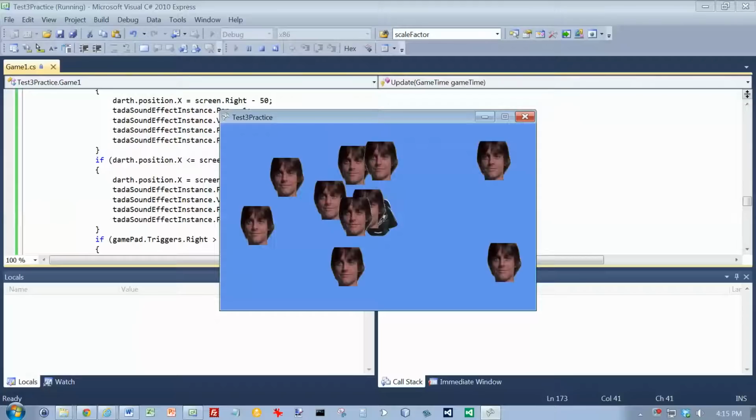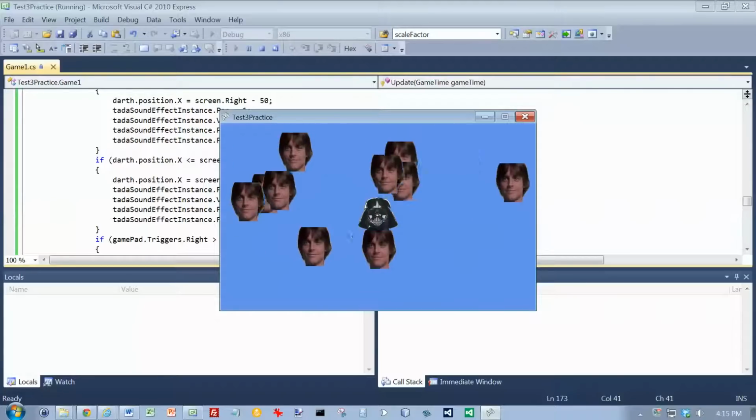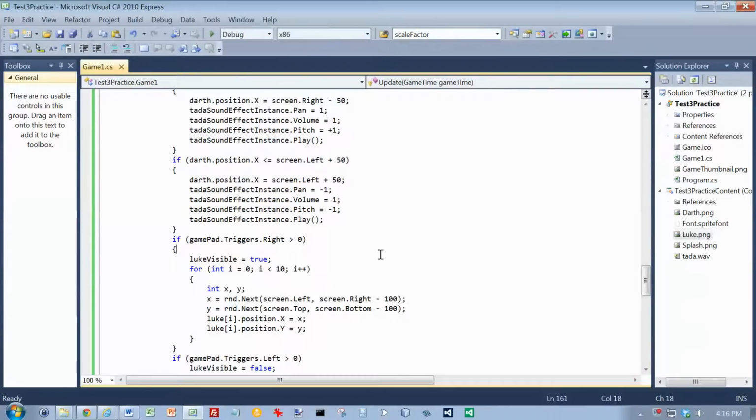And now if I run my program here and hit start and then pull on the right trigger, now I'm going to pull on the left trigger and he should go away because Luke visible is false. And let's try hitting back this time instead of using the mouse, and that gets me into the game over state, which means I'm not drawing stuff anymore, and now I can get out of here.